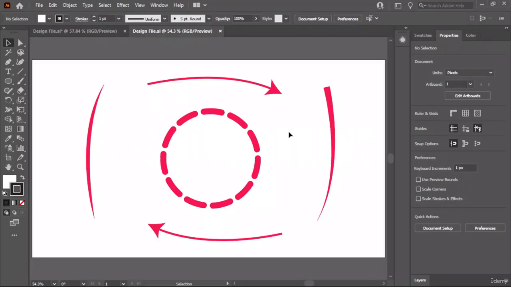Hey guys, I hope you are doing great, and today we are going to learn about stroke options in Illustrator. As you can see, I have some elements on my screen, but I have made all of these just using strokes. So you can pretty much make a lot of things using strokes. You don't have to worry about making these kinds of arrows. You can do all of this in strokes.